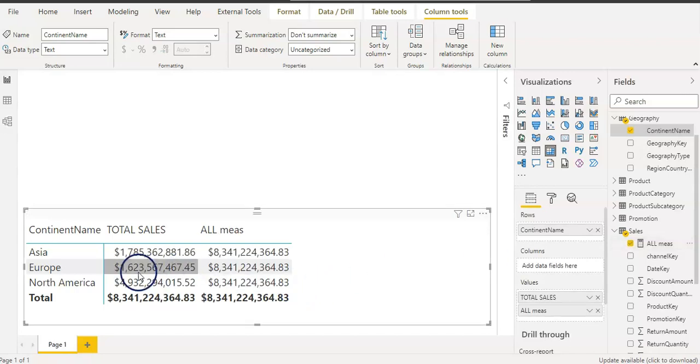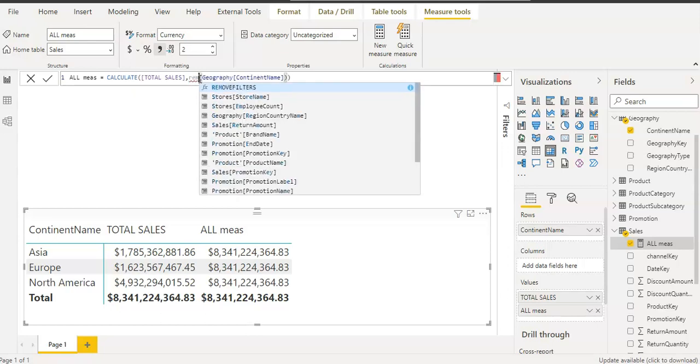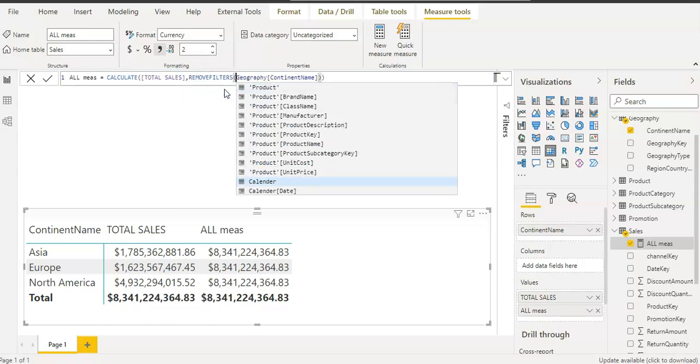As you can see here, our regular total sales breaks down the sales by continent, and the total sales here is where the continent name was removed by the ALL function, which gives the total sales of all continents. So this way this function removes the filter. We can try REMOVEFILTERS instead of ALL as well. I'm going to just add REMOVEFILTERS here, and both have the same syntax, so we don't need to change anything else.